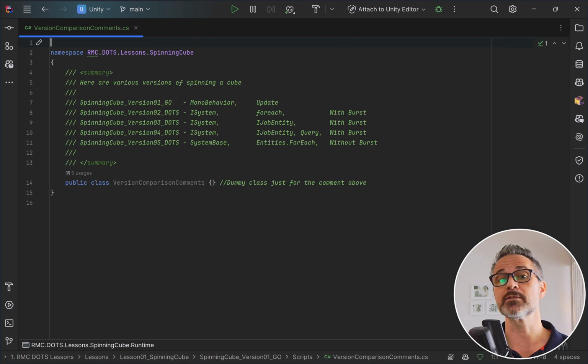We looked at the one that has MonoBehaviour using MonoBehaviour Update. And we looked at number 2, which uses ISystem and that foreach approach to do the query, and that has Burst. Now, Burst, anytime we're using Burst, it's going to be able to run that much faster. So that's a great advantage. Already we see in DOTS, we're able to use Burst.